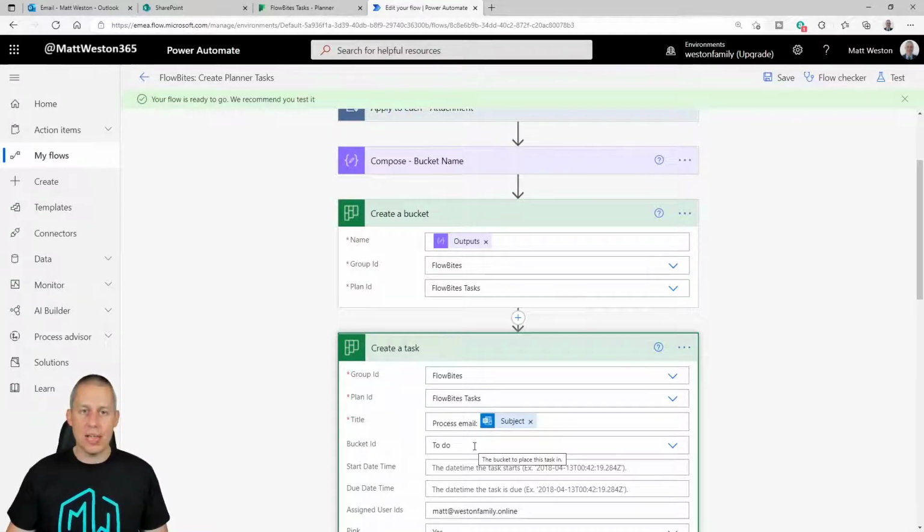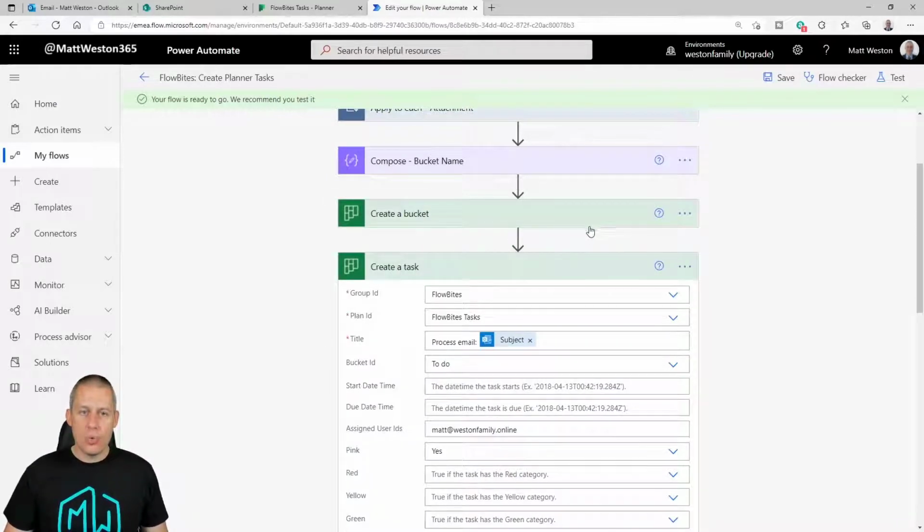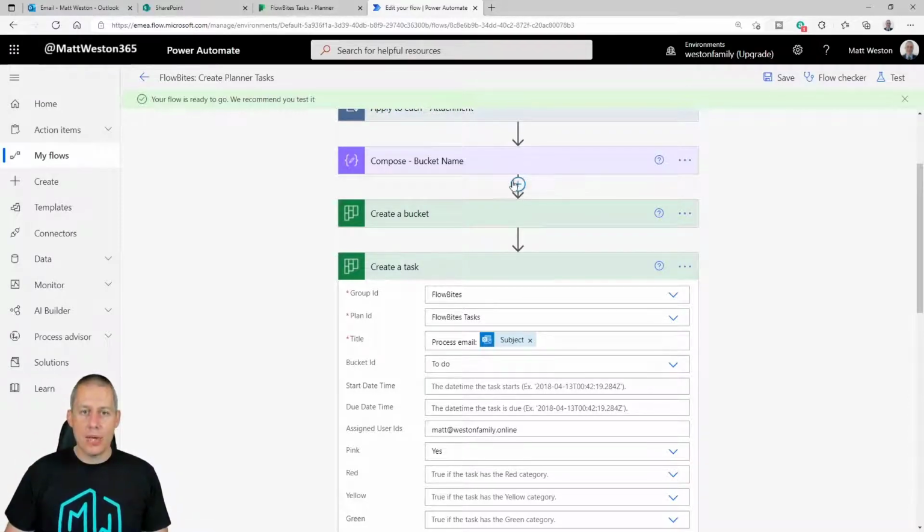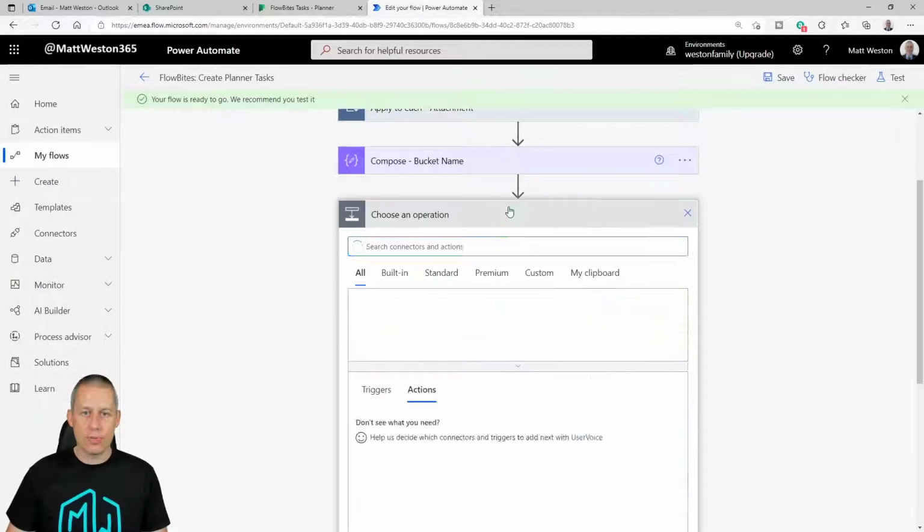But before I do that, I want to check to make sure that the bucket doesn't exist first of all. Yeah, so we don't get duplicates or we don't incur errors because we've got a duplicate there. So we're going to look at the other action that we saw in Planner, which was list buckets. So I'm going to place this below my compose bucket name because we still want to use that name. So it has to go below my compose.